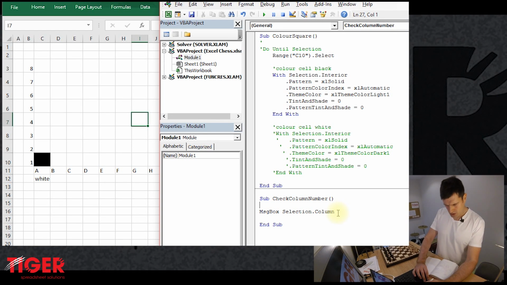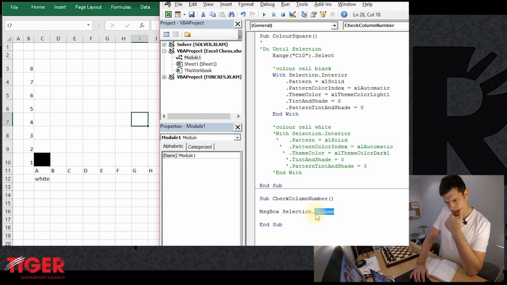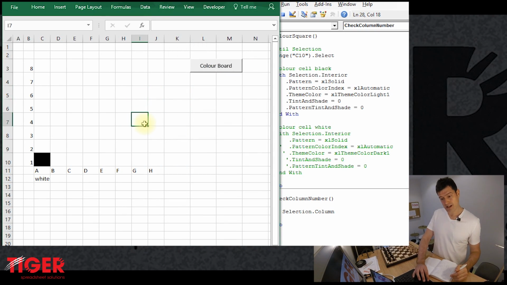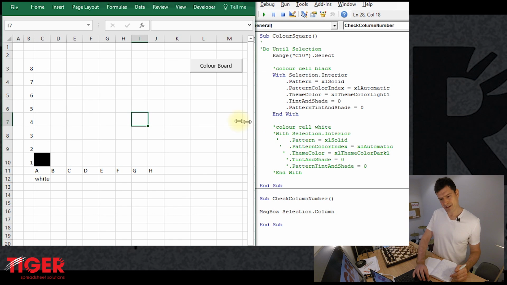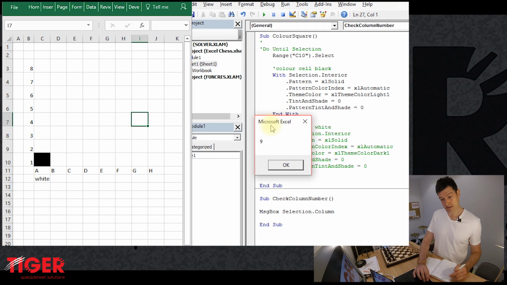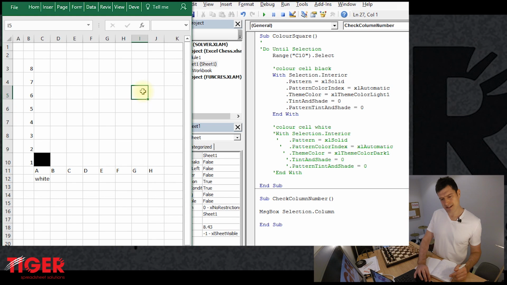Now this dot column command is telling us the column number of the selection. So we're currently in column I. So I'd expect this to flash up a message box with the number 9 in, which is exactly what has happened. Okay. So this is interesting. So Excel can tell the column number of the cell that is currently selected.